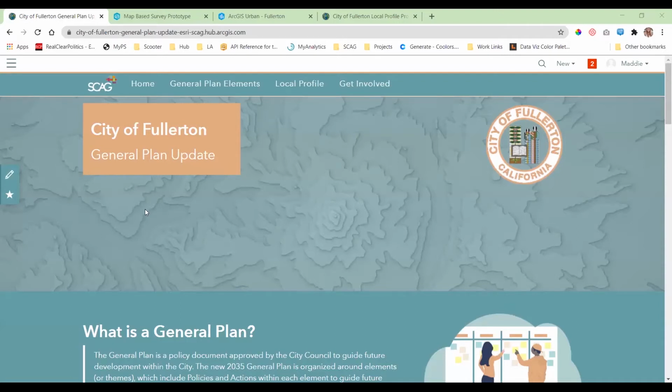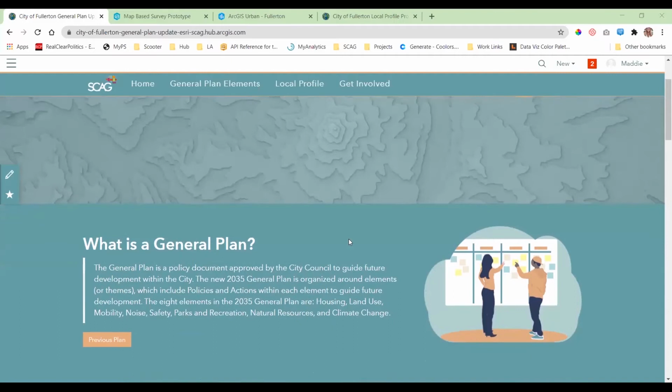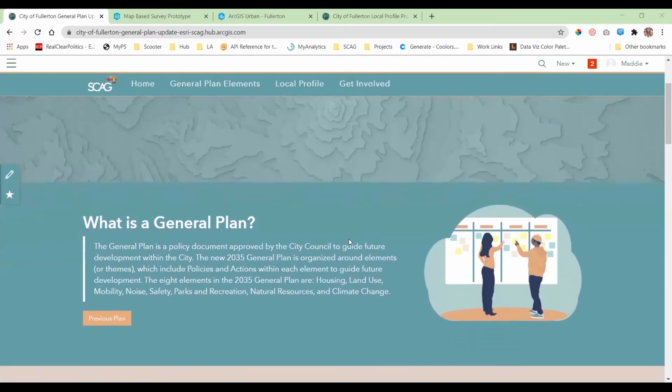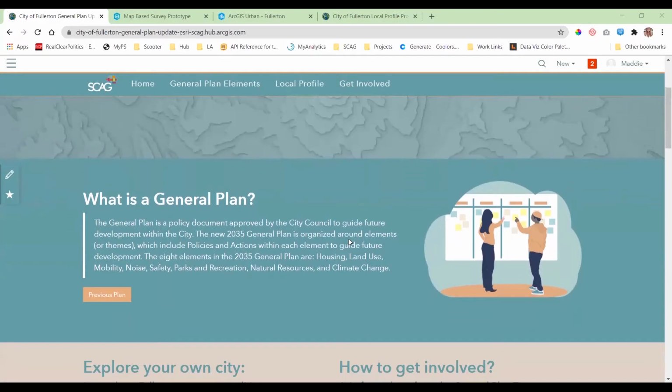This prototype example is for the City of Fullerton, but I want to note that we envision these prototypes that I'm sharing today as being resources that are made available to member agencies through the Regional Data Platform that are easy to configure and provide a starting point for agencies of all sizes in GIS maturity. This site, built using ArcGIS Hub, provides a platform for resident engagement and a centralized location for member agencies to inform your residents about the general plan update process.